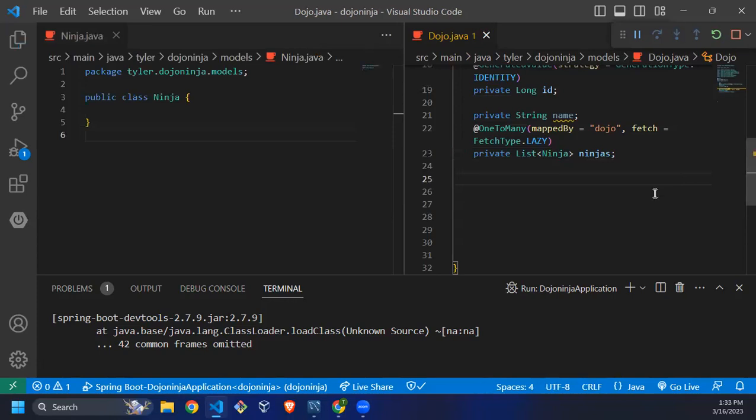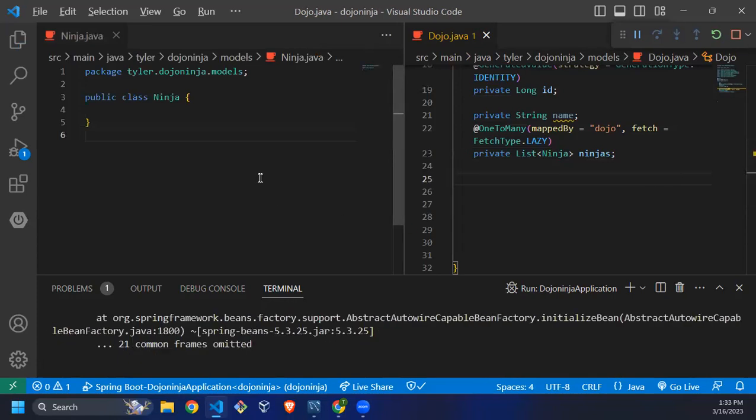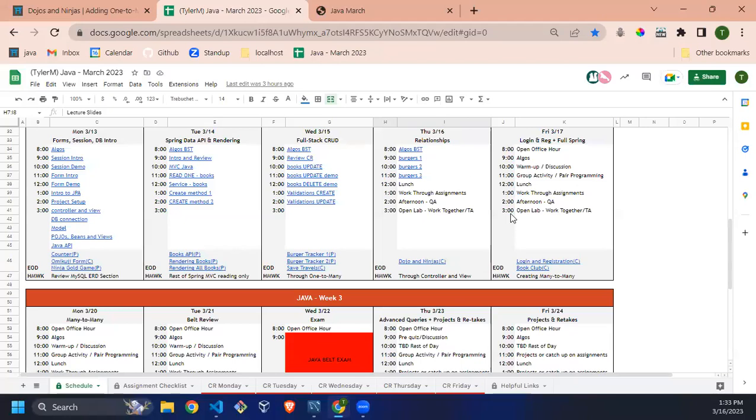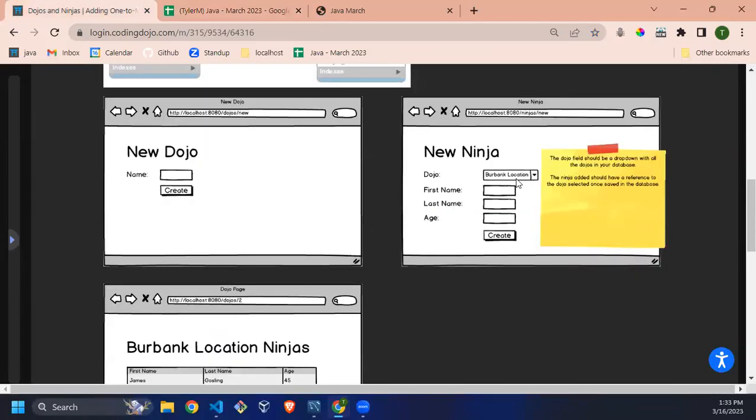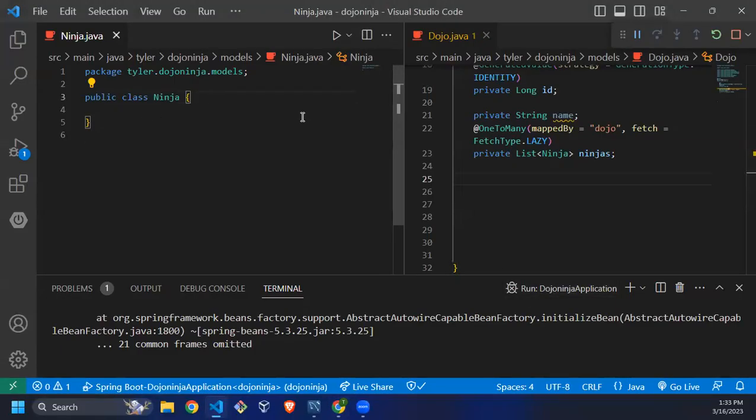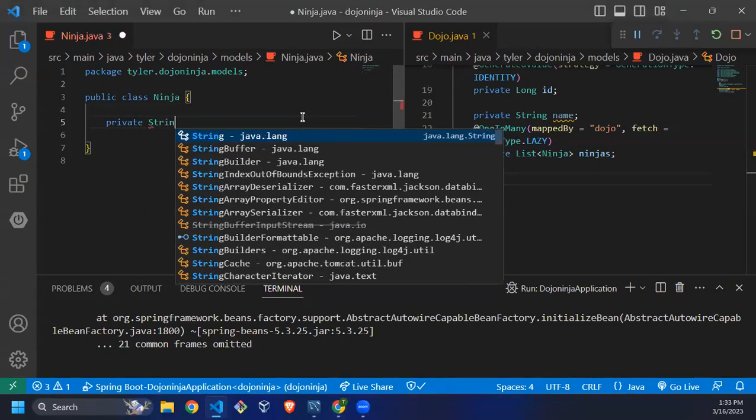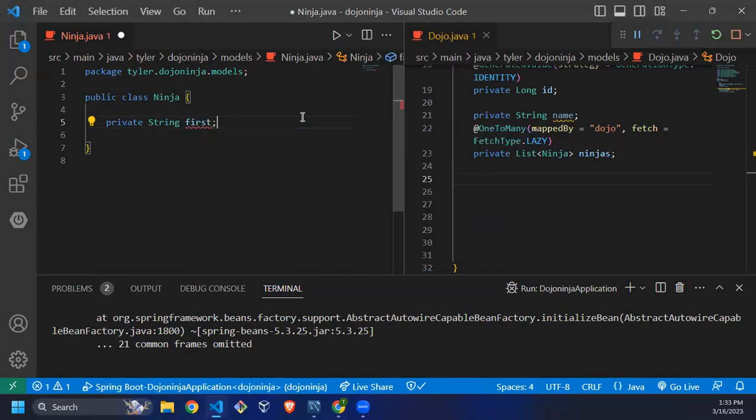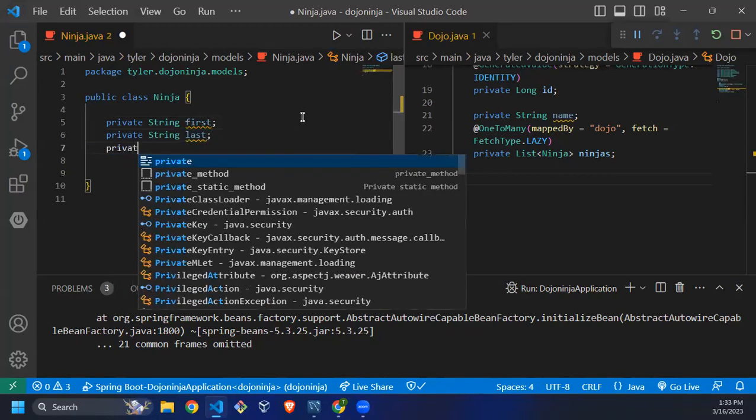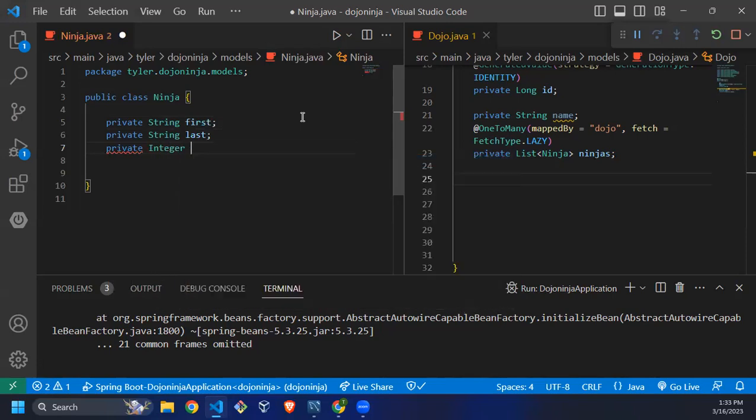Now let's set up the corresponding part of a ninja. So what does a ninja have? To find out, we're going to go look at our wireframe. So a ninja has a dojo, a first name, last name, and an age. Okay, so let's do private String first. Is everybody okay if I just do first for first name? Last for last name. Private Integer age.